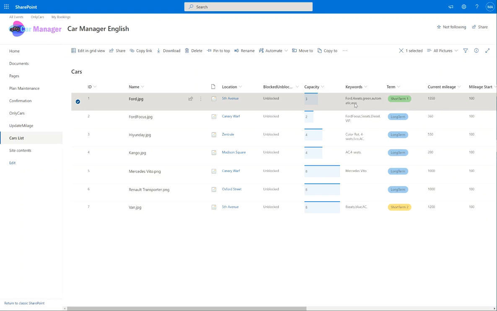You can tag the car with 3 terms. So you can say, for example, this car Ford has 4 seats. It is a green car. It has an automatic gear and it is tagged with Echo. So you can use different keywords.